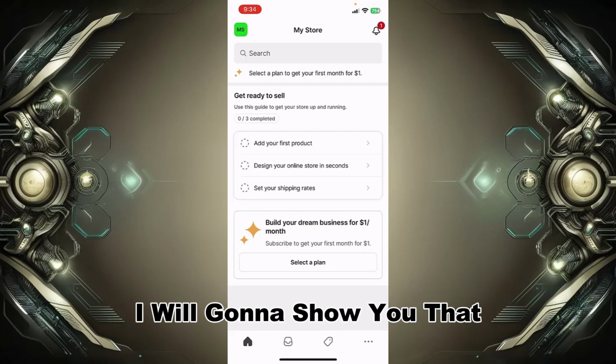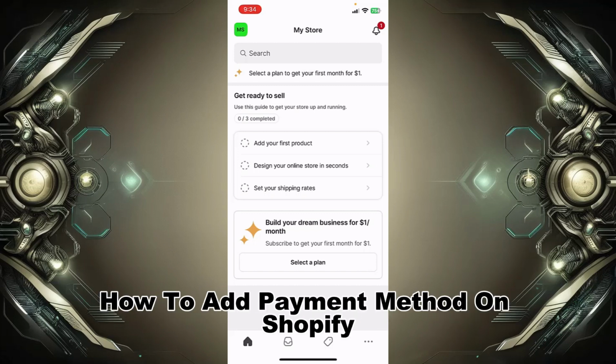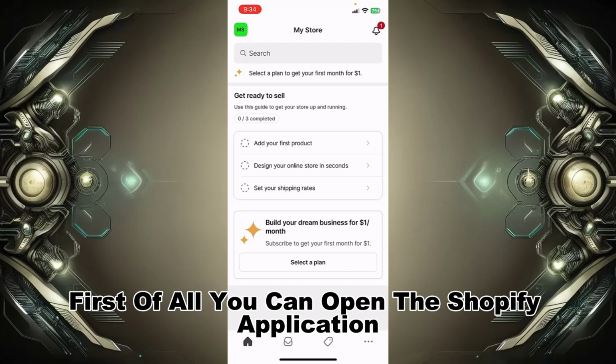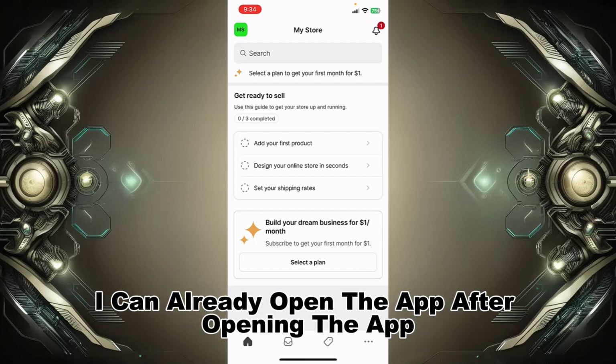In this video, I am going to show you how to add a payment method on Shopify. First of all, you can open the Shopify application. I have already opened the app.